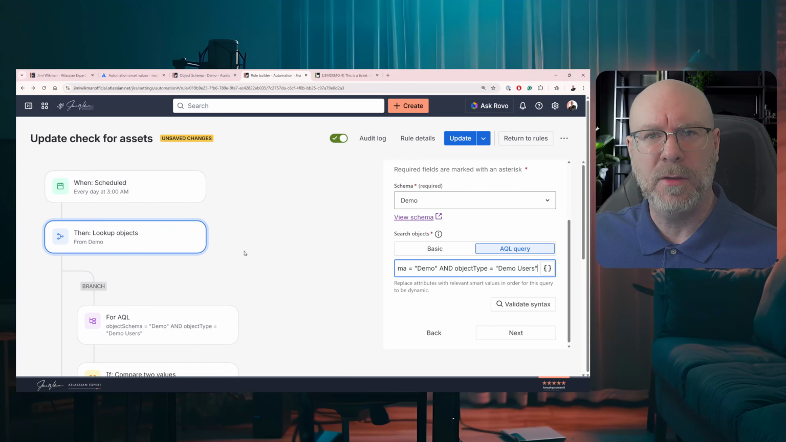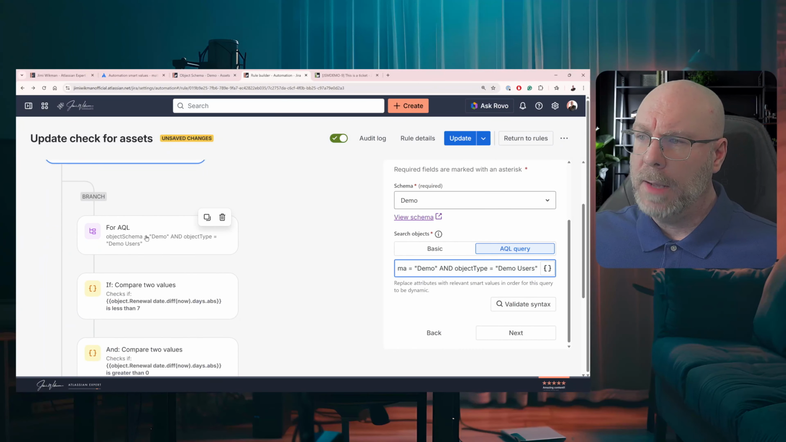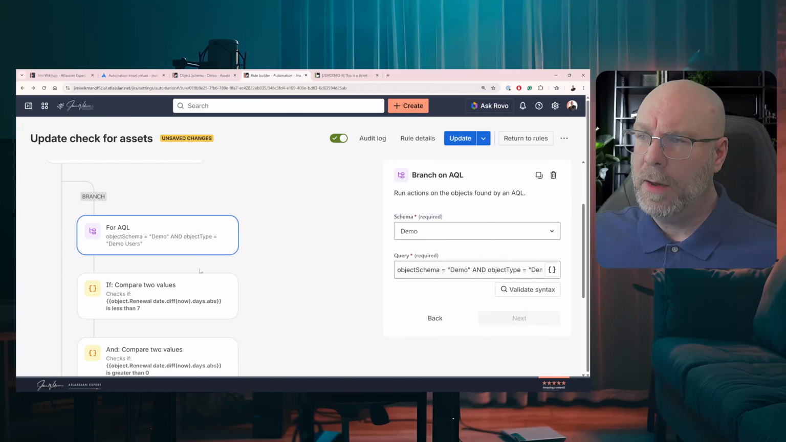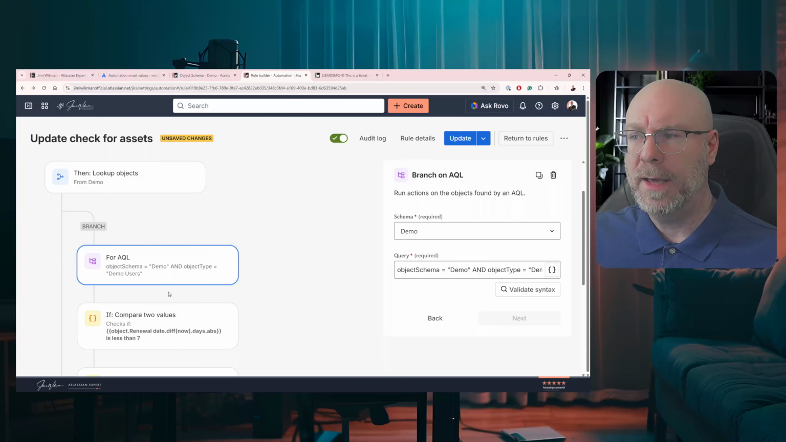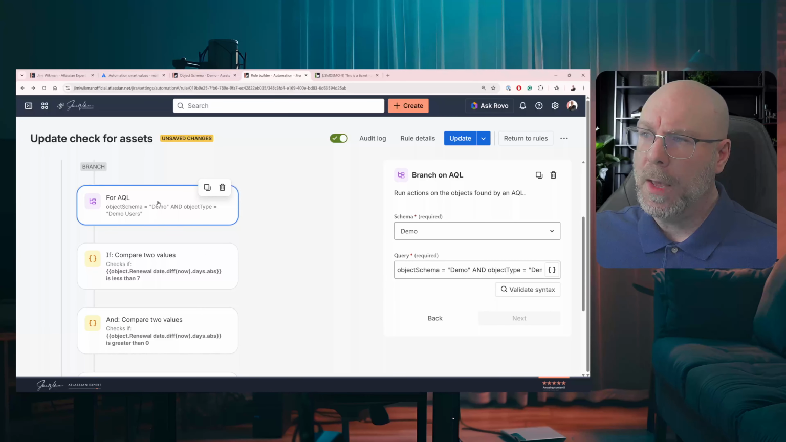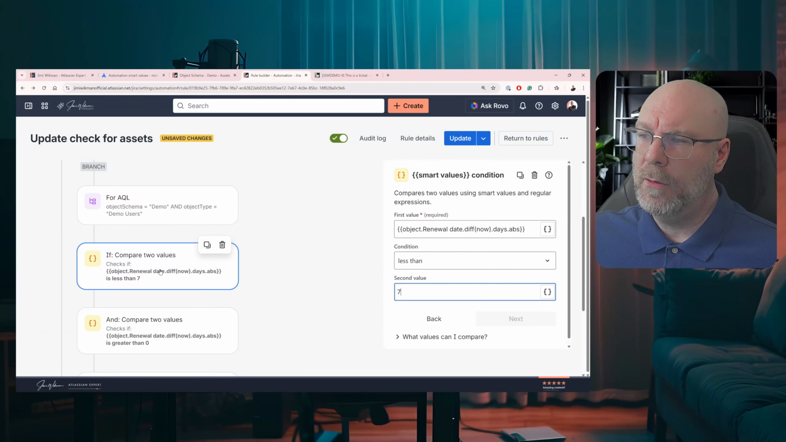But if you have a lot of data in your asset schema, then you probably want to add that here, so you only get a more reasonable amount of data. And then in the branching here, I first do the same thing. I collect the schema, I do the object schema in demo type, because then I can run the data through that one, and it's basically the same thing. And then I would like to have the two comparisons.